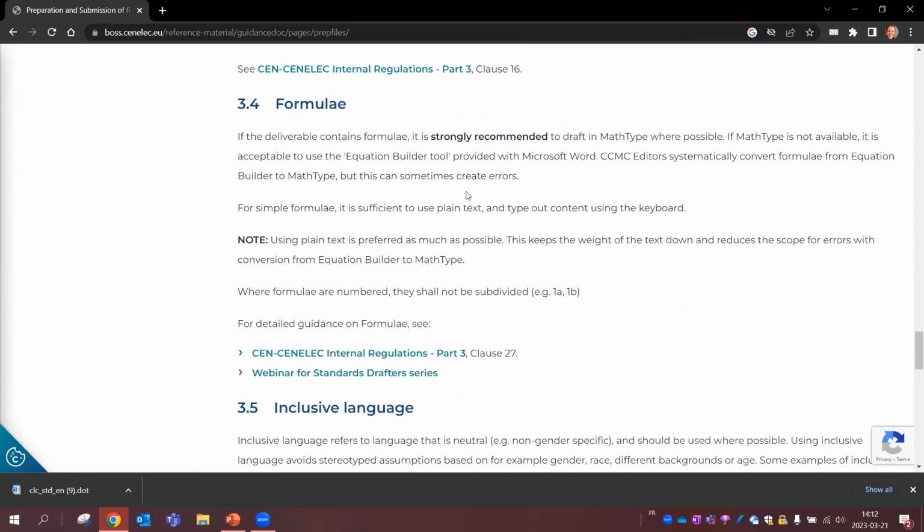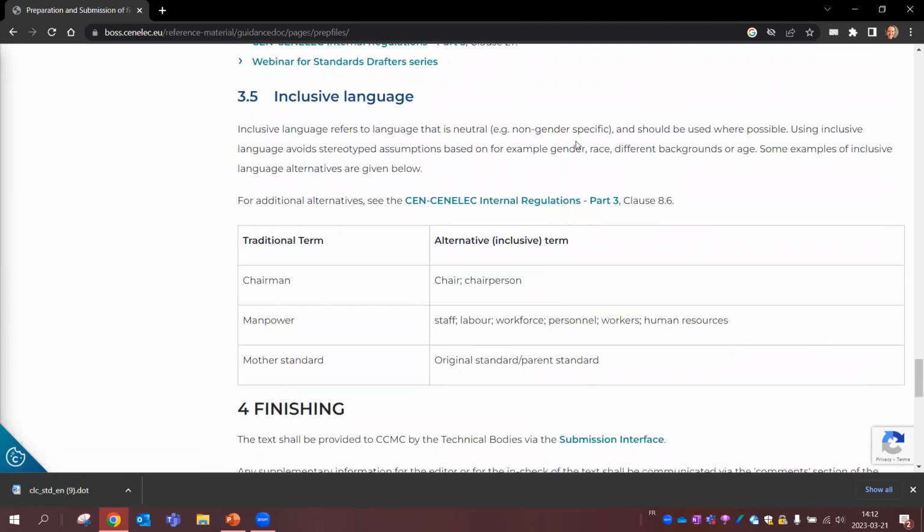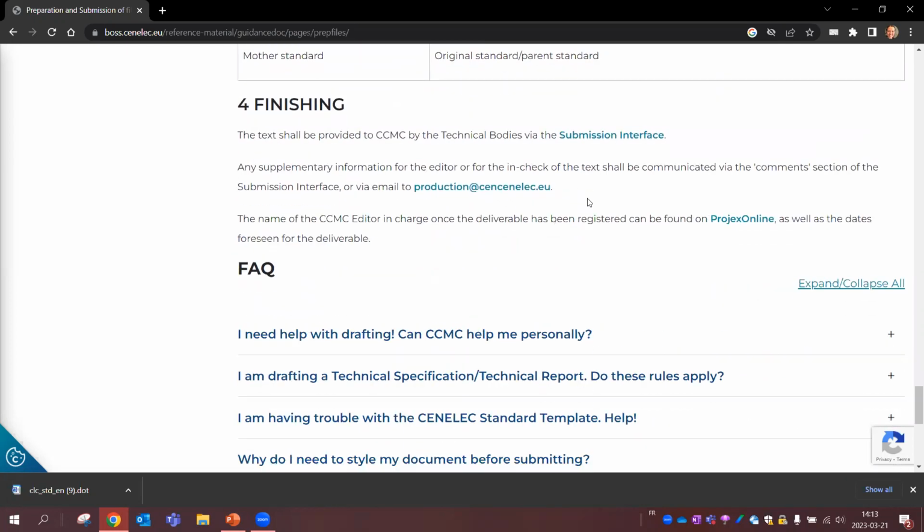Some on formulae, and then we also have, and this is very new, inclusive language, clause 3.5. Inclusive language just refers to language that is neutral, i.e. non-gender specific, and should be used where possible. This was taken from clause 8.6 of the internal regulations part 3, and we've given you some examples. For example, chairman should be chair or chairperson, that kind of thing. It's just for you to know that this is a new rule from the most recent edition of the internal regulations part 3. So bear that in mind.